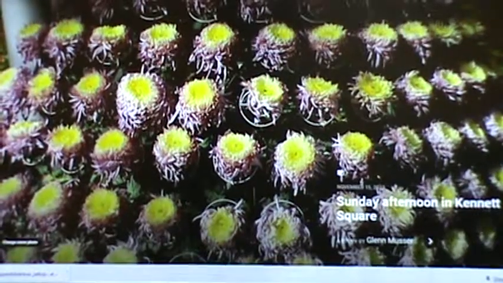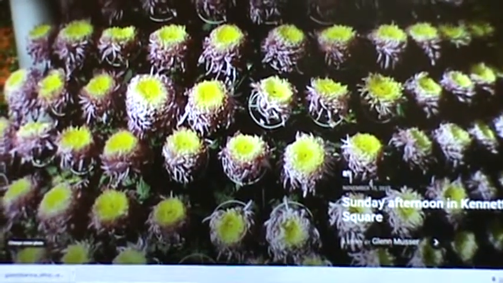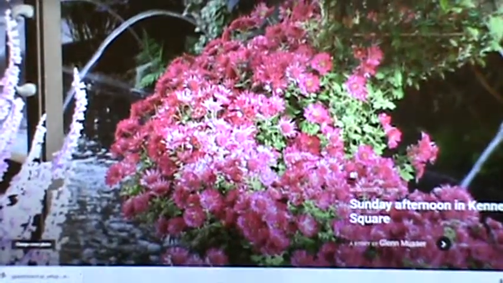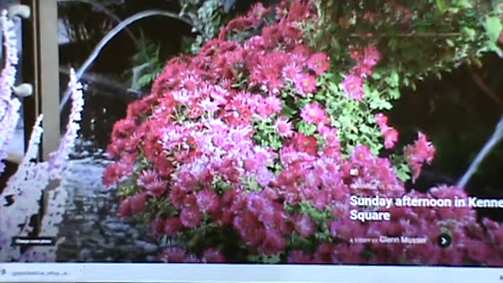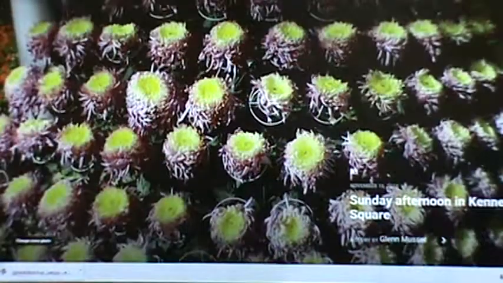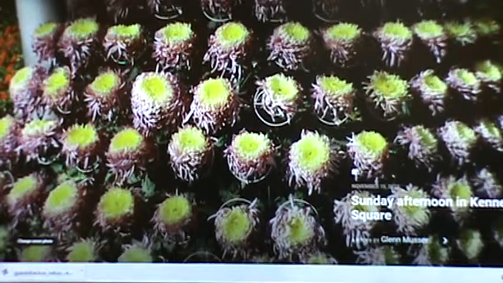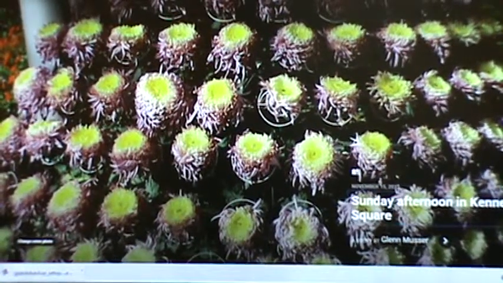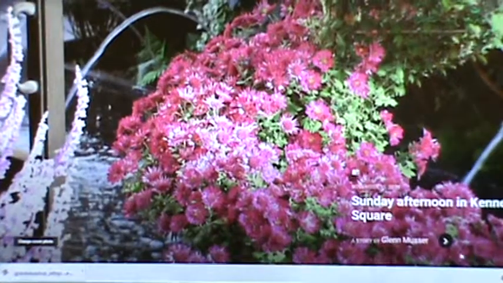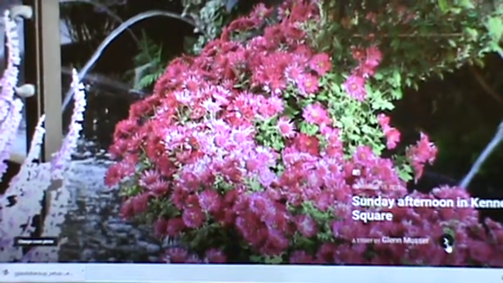Yes, I simply just dumped the pictures into my computer and let them be uploaded with that uploader. That's all I did. I didn't actively upload them. I just put the pictures on the computer, and the uploader uploaded them. It made this thing saying Sunday Afternoon in Kennett Square, November 15th, a story by Glenn Musser. How did they know it was Kennett Square?